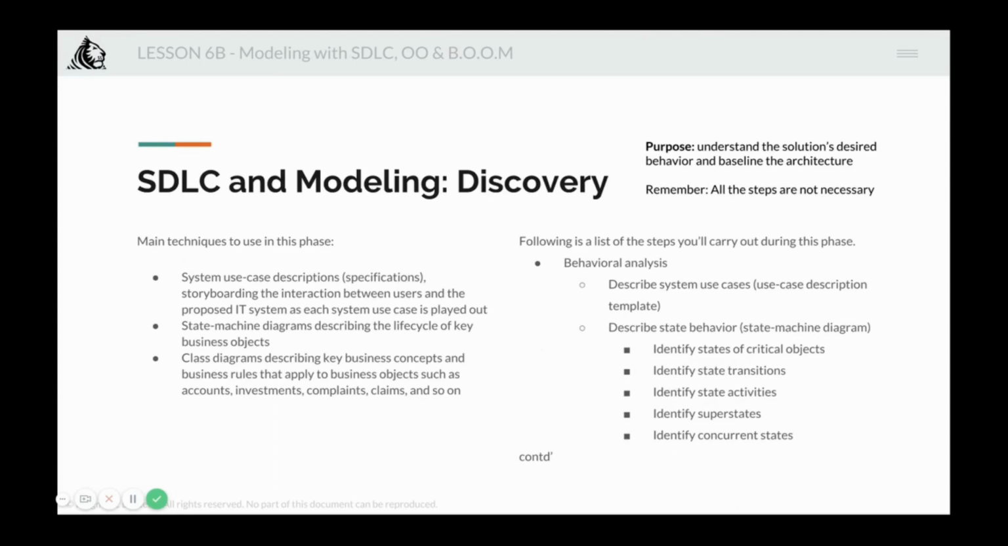Right. So the first two are behavioral, which is the state machine diagram and the system use case diagram, and the class diagram is structural modeling, right? And what are the steps that you will go through? You will first do the behavior analysis, which is you will describe the system use case. Then you will describe the state behavior via a state machine diagram. You will identify states of critical objects, identify state transitions, state activities, super states, concurrent states.